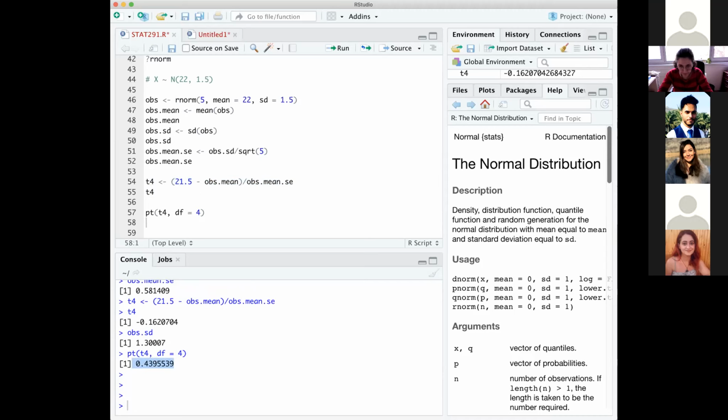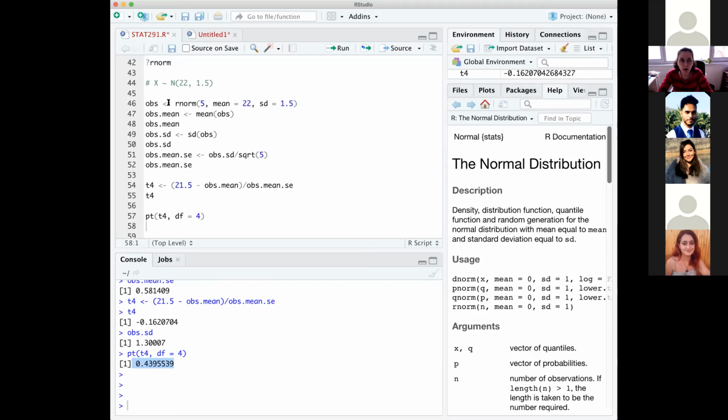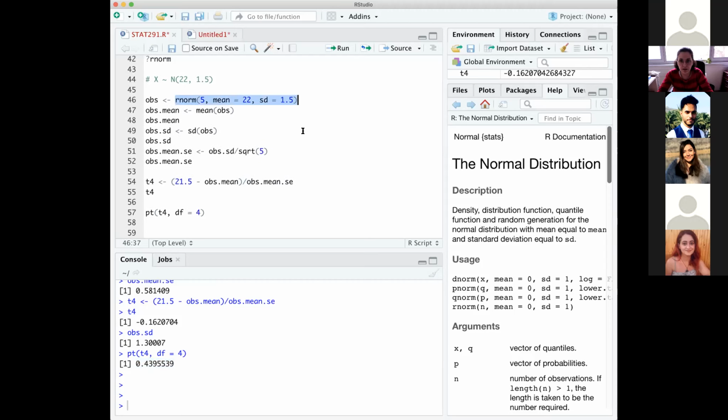You get the idea what's happening? It is the probability of the T distribution, and it's coming from my observations from a normal distribution. This is the probability that the mean temperature in my sample is less than 21.5, okay?